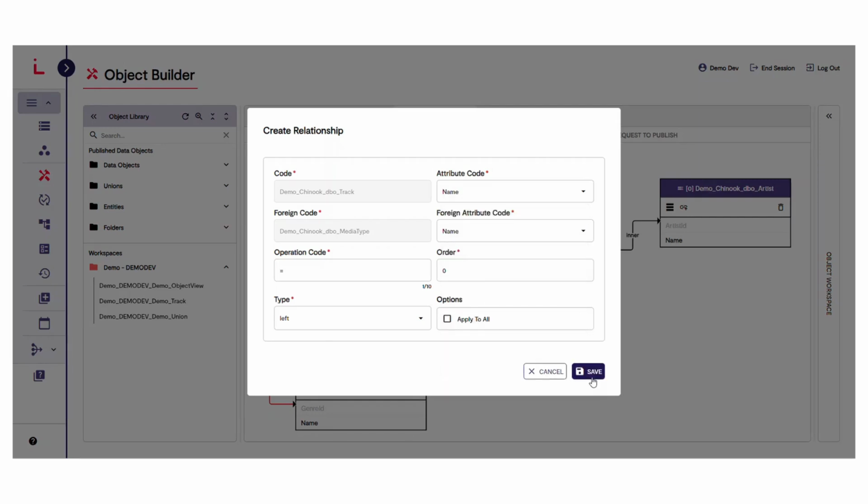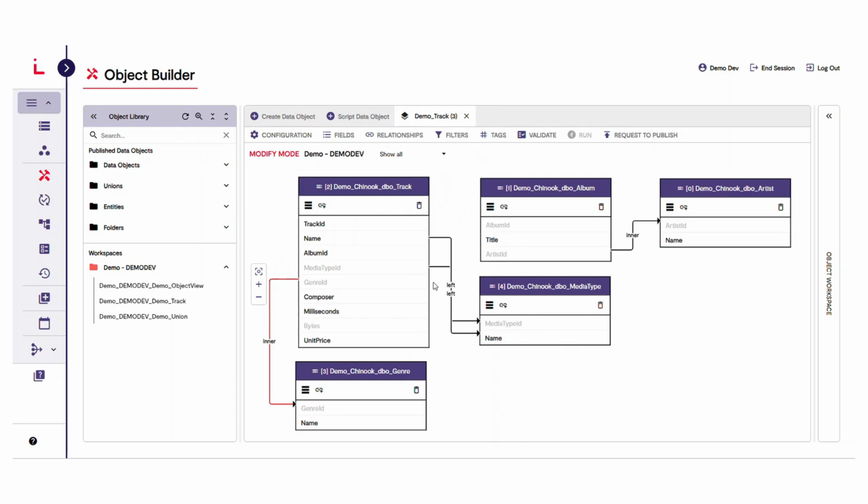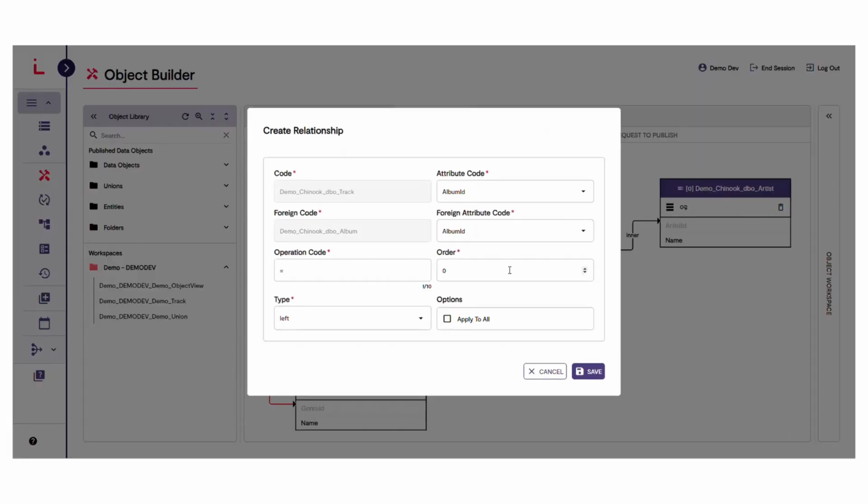Relationships can also be created by dragging a line directly from one field to another. This results in the Create Relationships modal opening, with attributes already set. These can be readily adjusted if required.